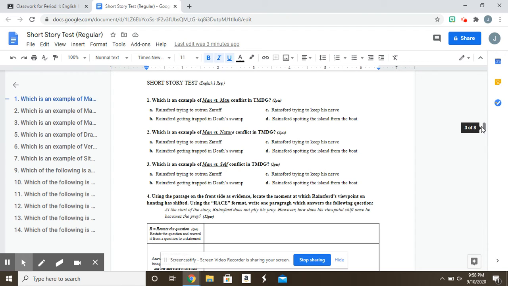So I would advise you, again, to use your time wisely. If you want to answer the multiple choice first and then come back to the short response, that's a perfect option. If you want to read it in order, do the multiple choice, some short response, some more multiple choice, that's fine too. Just keep in mind your time limit.